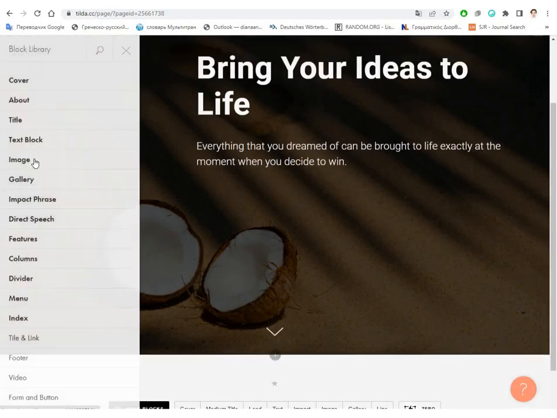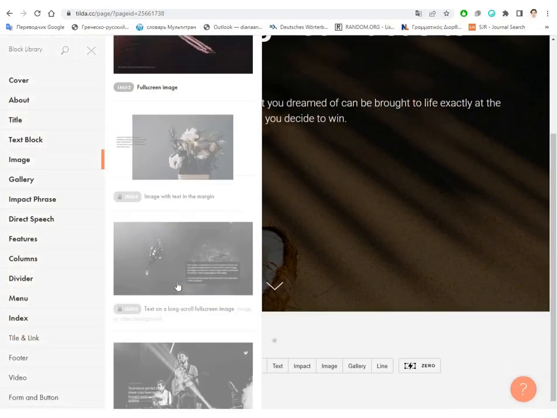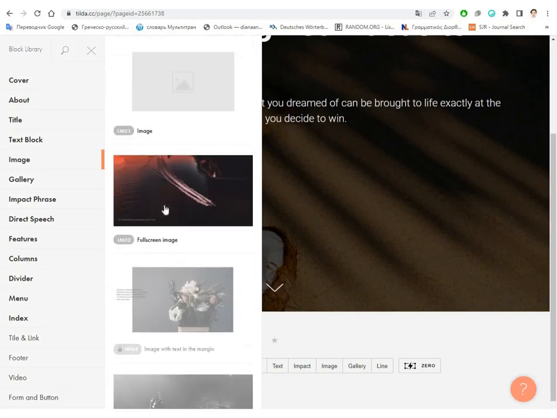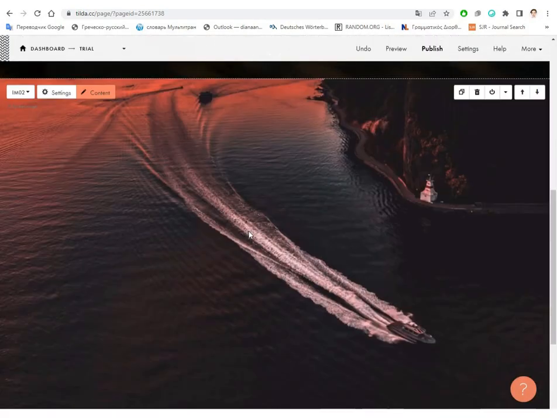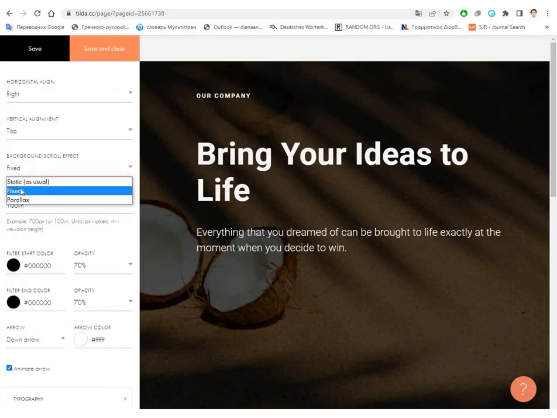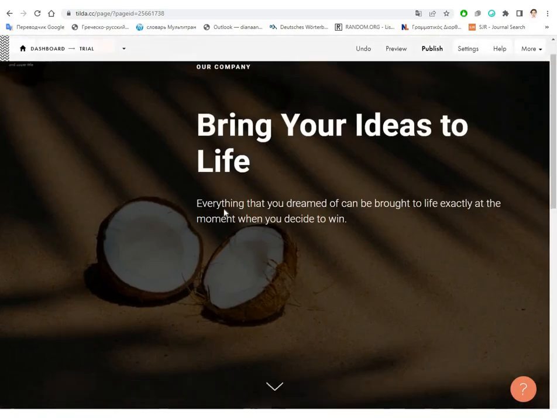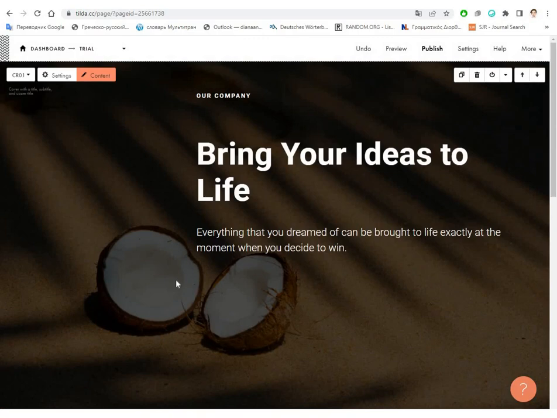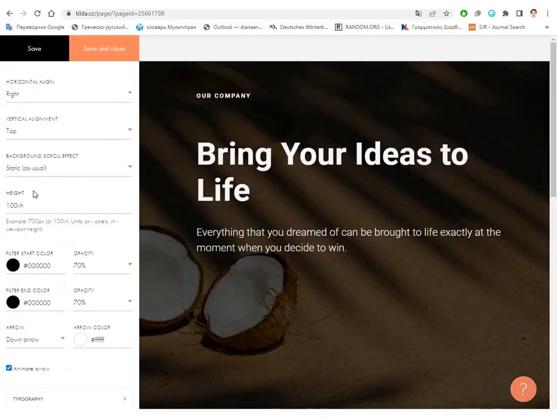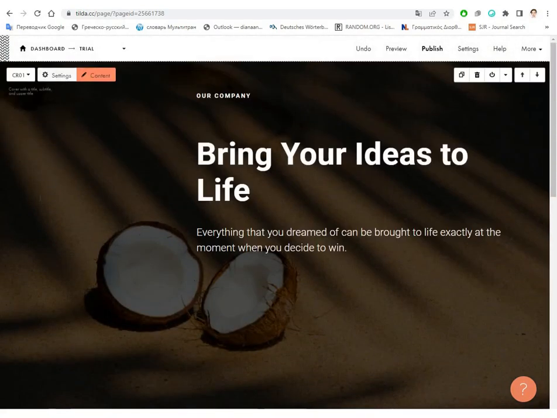Just a second, let's add some blocks, for instance, here. And if we change here to static, if we scroll it, the background won't scroll. And if we change it to parallax, what will happen? Nothing.